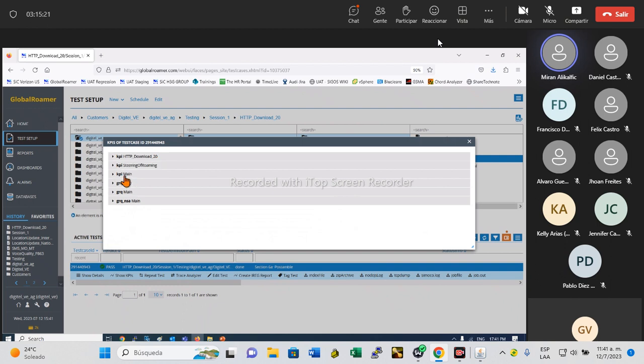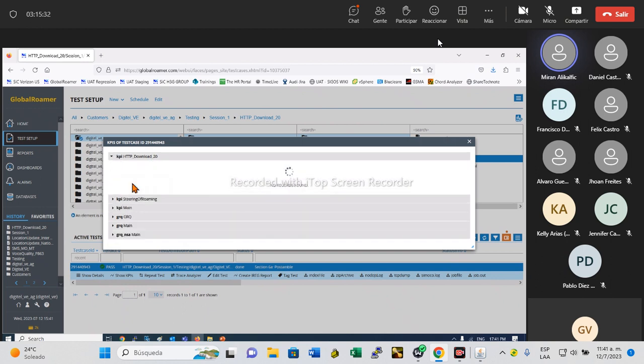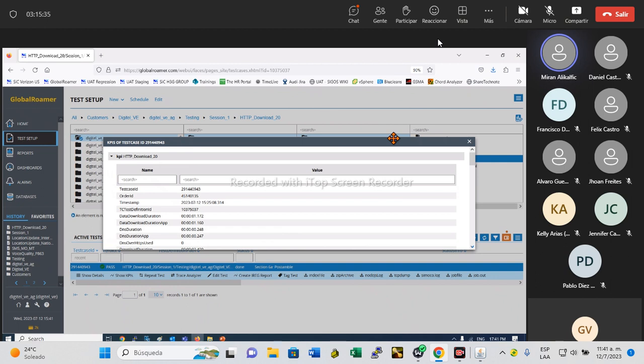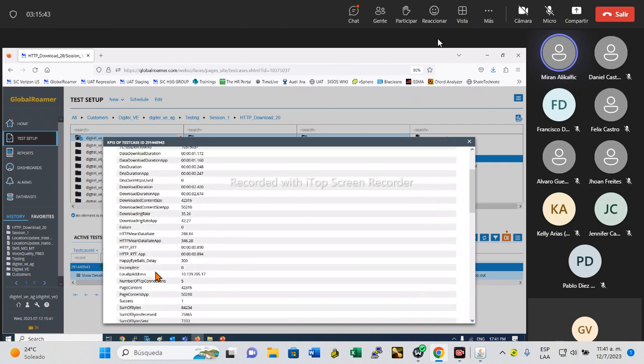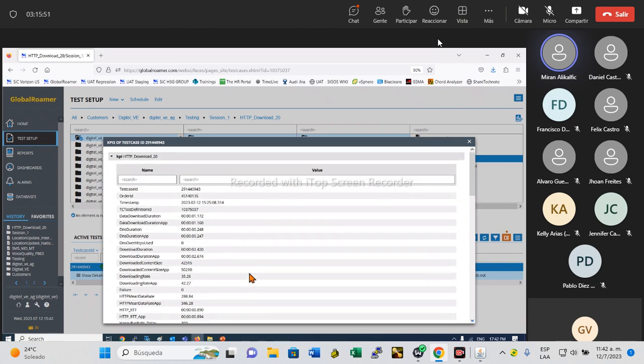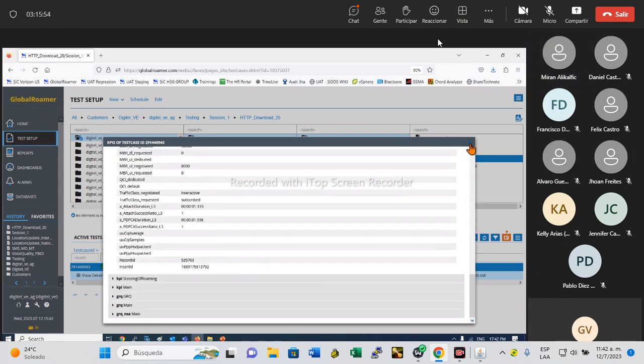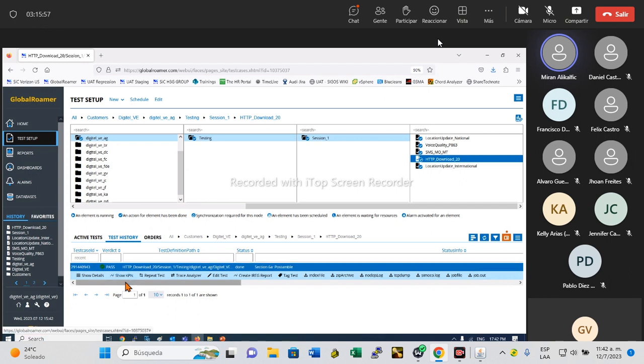Now, how does that work? The main table of the KPI database will hold the generic information which is common to all test cases, and this HTTP download 20 will contain all the information which is relevant to data. So it's from here that we can extract information like DNS duration and all the different kinds of measurements that we collected from our test case, downloading rate, and so on. But this is only a view of our KPIs from the test history.